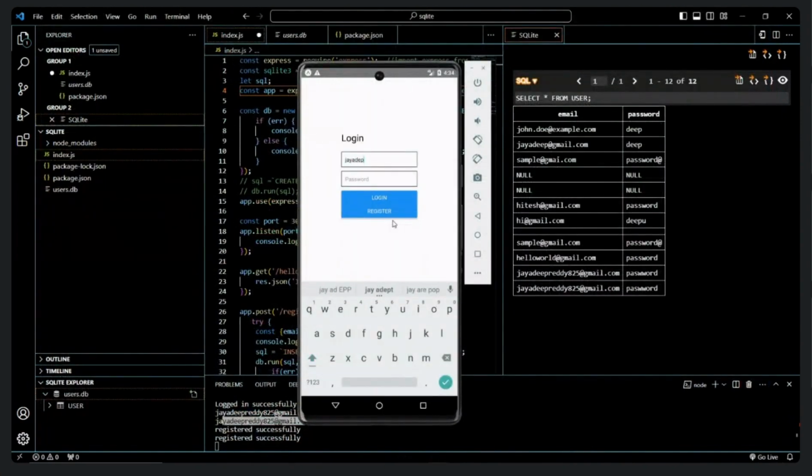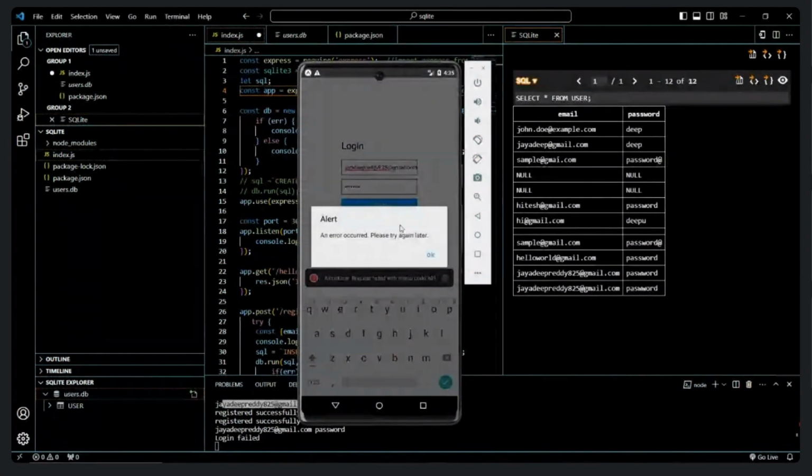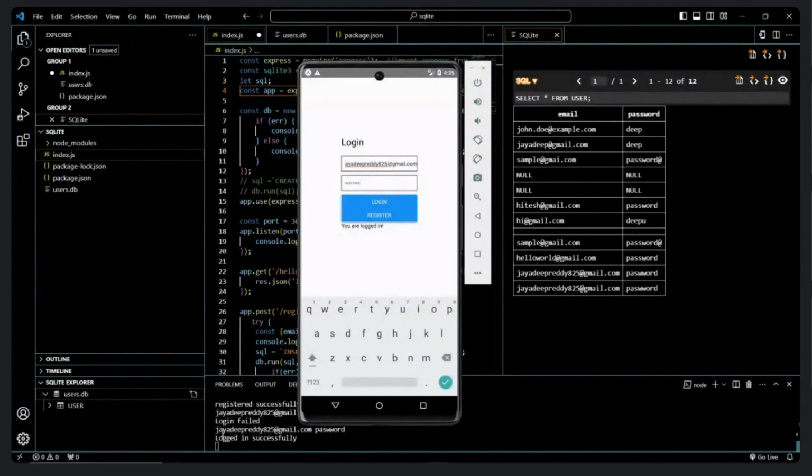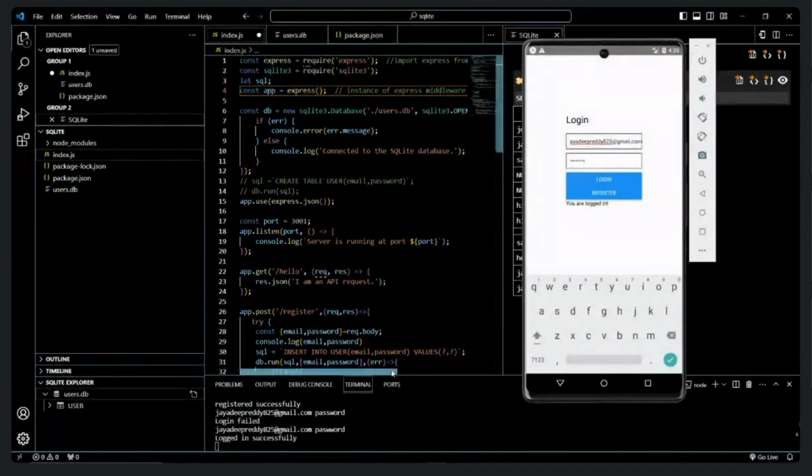If I get logged in, or else it will show some error. Let me enter the email and password and click on login. Yeah, I'm getting some error, right? You can see I entered the wrong password. Yeah, you're logged in successfully, right? You can see the message here that I logged in successfully.